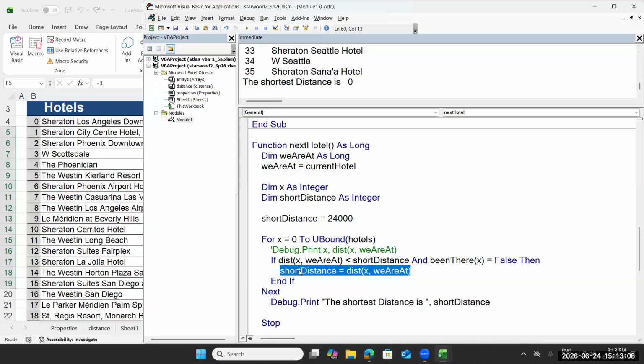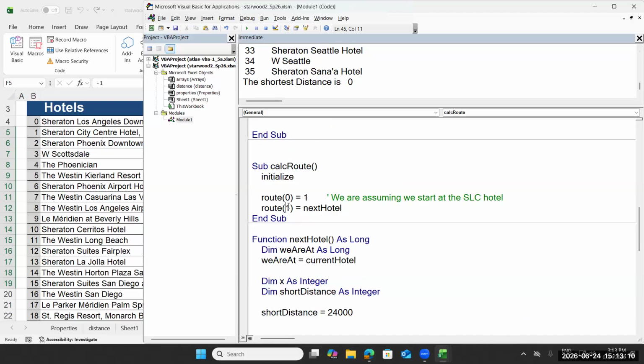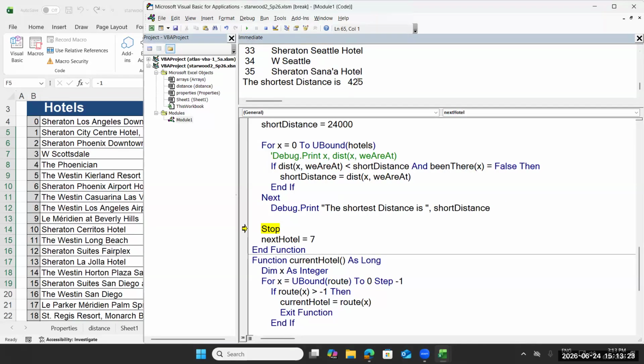Okay, very good. Now if we run this, you guys ready to run this? This is gonna be cool. Let's see if this works. Let me go ahead and clean out my immediate window. I'll click on calculate route sub and I'll click on play. And it says the shortest distance is 425. Woo! Oh man, that's some good lifting right there. You feel that? Feel that mental workout?